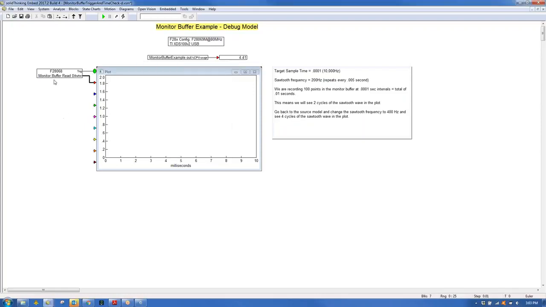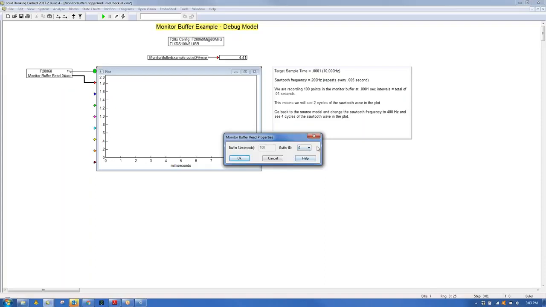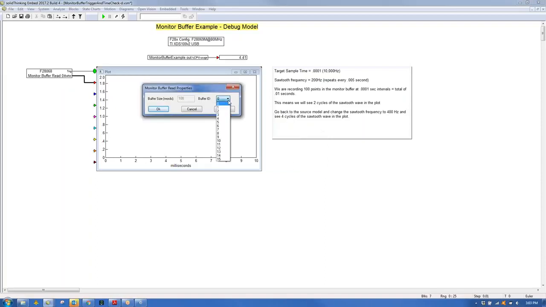Now what's different here is I have one of these monitor buffer reads. These are paired blocks. One block goes on the target, that's the write block. One block goes on the host, that's the read block. So I've gathered the information off the target. Somehow I want to present it now on the host in this plot. So I'm using the analogous of the write, which is the read. You can have more than one of these. You can have as many as 16. And they're paired together by their buffer ID number, it's called.